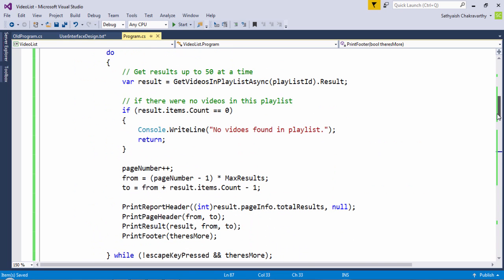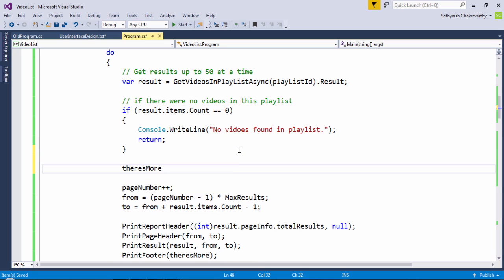So we get this, and we haven't defined what "there's more" means. Now there's more will be true as long as the next page token is not null. So I will need to check there's more equals result dot next page token is not null. And that's pretty much it.